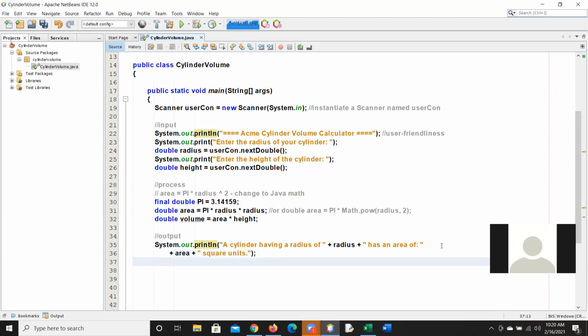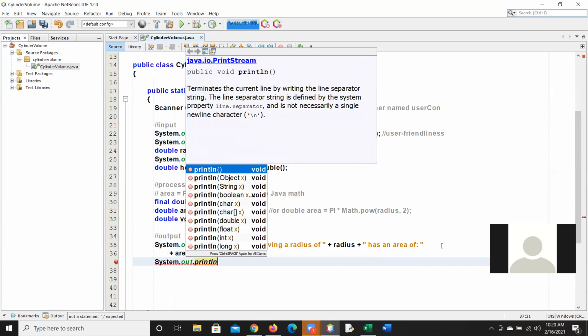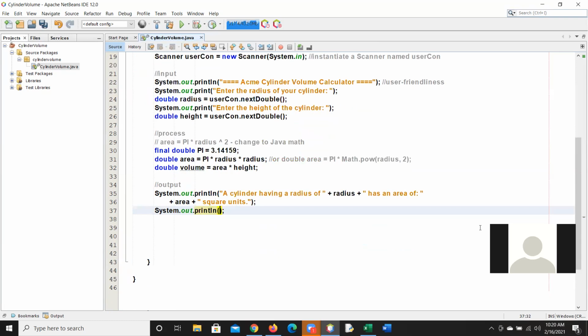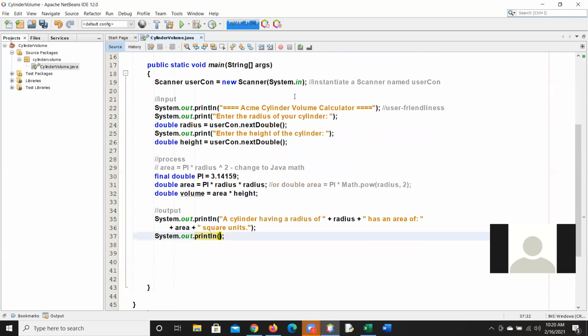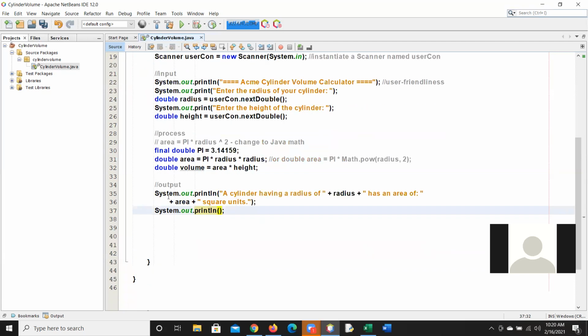Okay, so there's my area it's going to print out. So I need basically the same thing. Remember when I told you up here we had System.in to get it from the keyboard? Now we have System.out. So that means send it to the monitor, right?